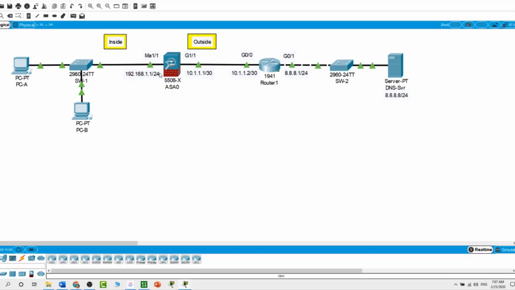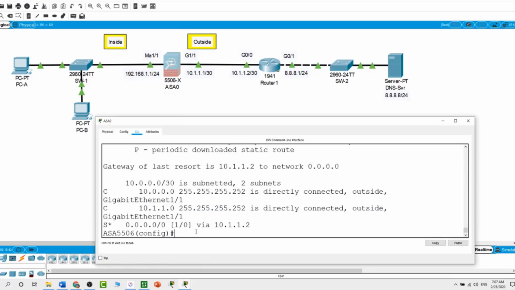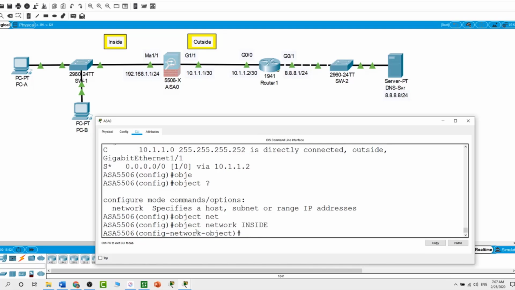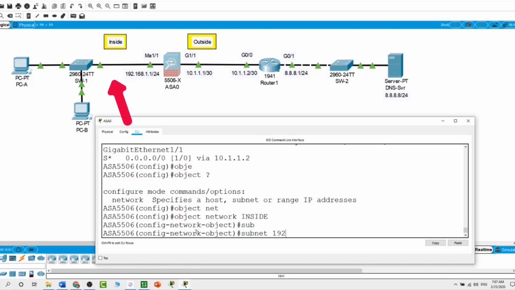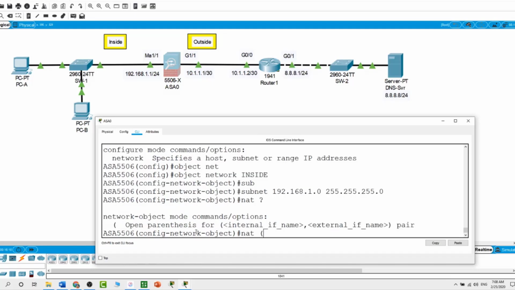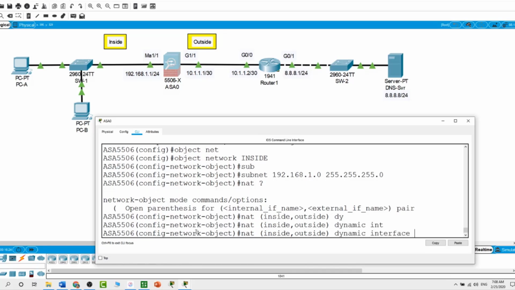So on the ASA device here, from the global configuration mode, I'll type object network, and we want it for the inside network. Enter. This NAT is for the inside subnet, the private network. So subnet of 192.168.1.0, this is the IP address of the network, and the subnet mask of this. Enter. Now I will configure NAT. So we want it to NAT from inside to outside and dynamic on the interface.